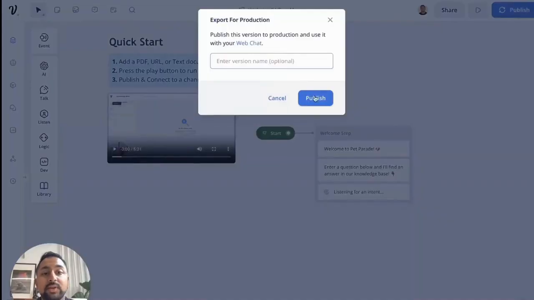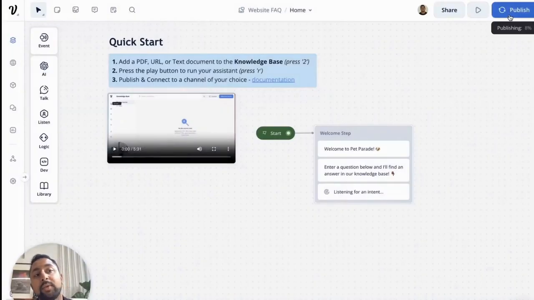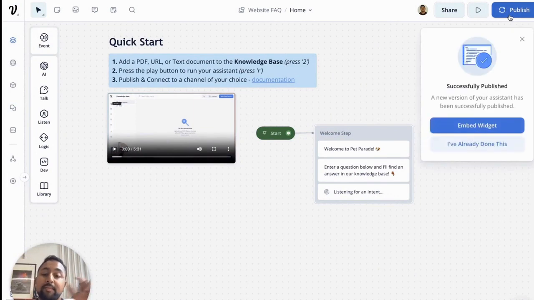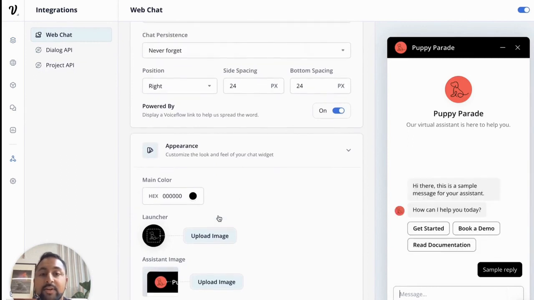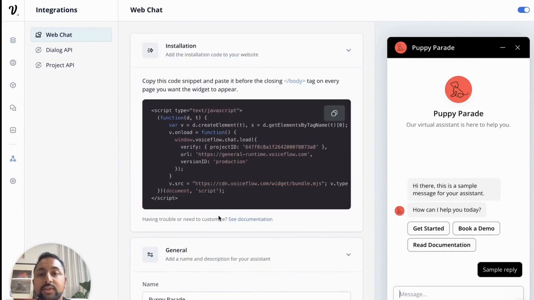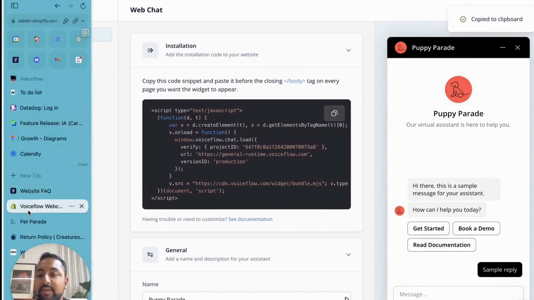Daniel from Voiceflow. I'm going to hit publish. And once this is done uploading, it's going to tell me to embed a snippet on my website. So let's go ahead and do this. You can see that I can customize my chatbot down here with the logo in different colors. But what I really want is this body tag that we're going to add to Shopify.